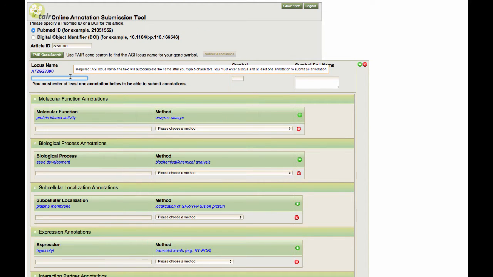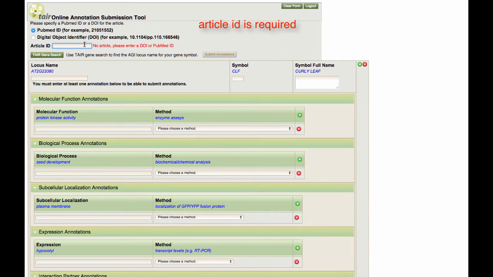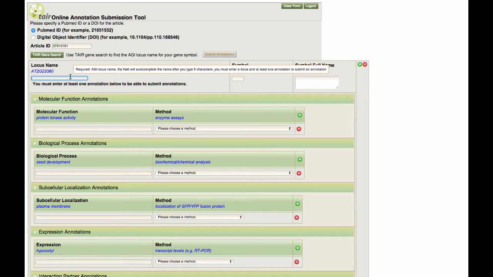Once you're logged in, you'll be presented with the form and asked to enter in a unique identifier for the paper that you're curating. You can use either the PubMed ID or the digital object identifier that was provided by the publisher. This is so all annotations can be linked to the publication that's the source of the data.